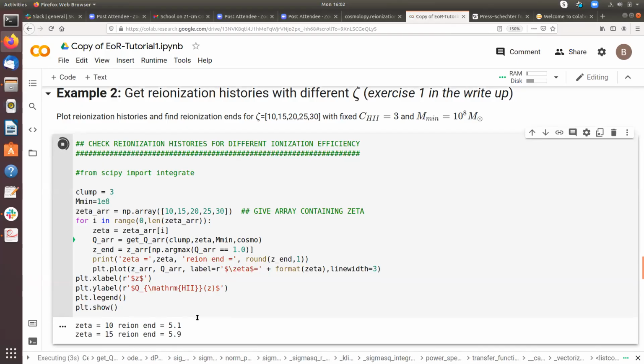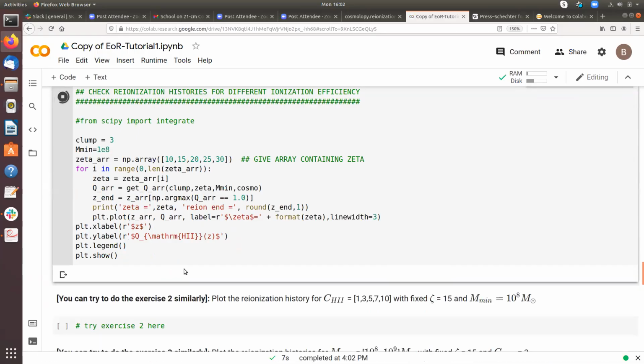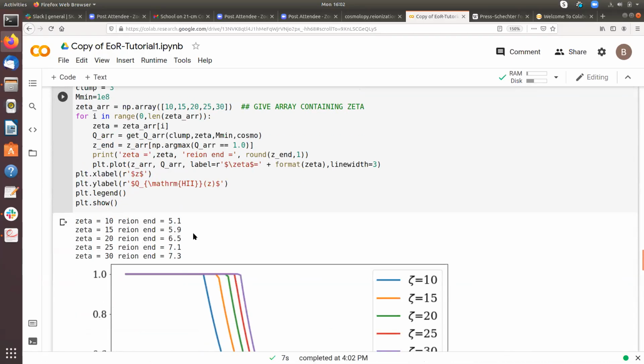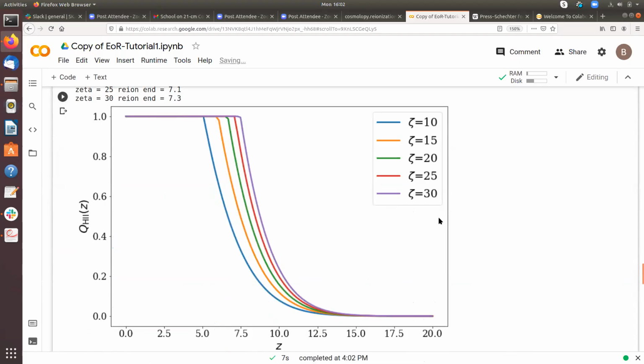And I have also plotted the reionization end, that is, when the ionization fraction hits a value of 1. So these are the plots, and here we can see what's happening. As we increase the zeta value, that is 30, the reionization ends at an earlier redshift. If we lower the ionizing efficiency value, it moves towards lower and lower redshift.